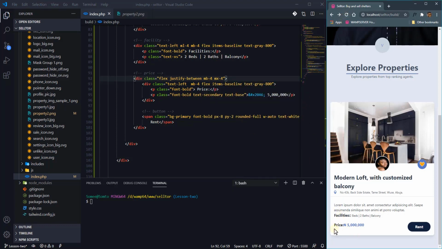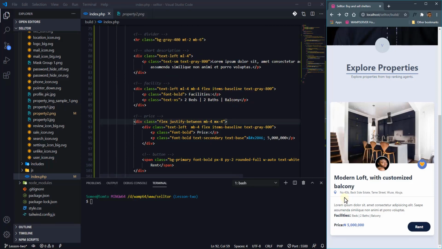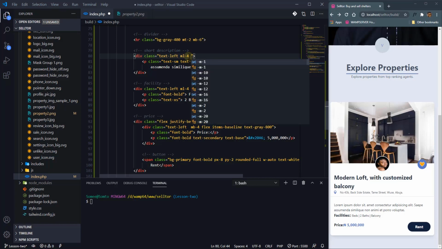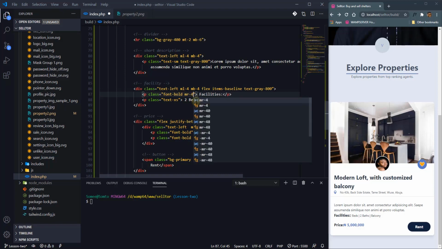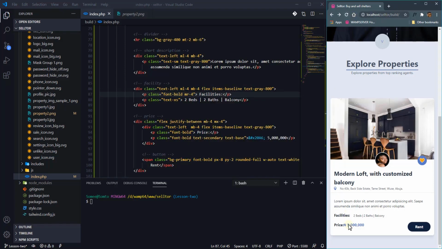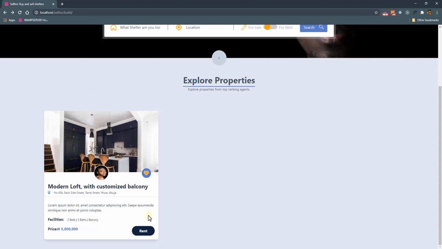Okay, so that will give us a margin on the right and on the left. In between facilities and the description, we need some kind of margin. So margin bottom 4, and in between this we need margin right 4. Okay, so that's spaced things out nicely. So there you go. You have the card design ready.